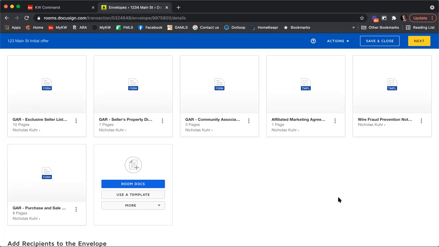So now we have all of our forms added and we have them in the correct order. Any questions before we move on to the next step?